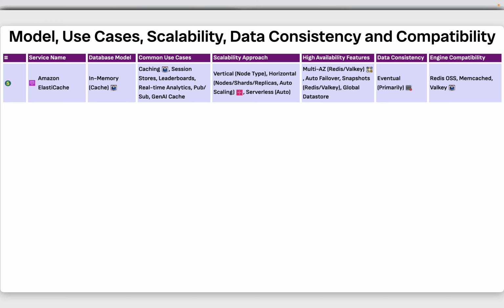And there is a serverless mode also available, which is automatic, so you can choose either of them. High availability feature, you have multi-AZ, and there are two cache engines, Redis and Valkey. Then there is auto failover, snapshots, both for Redis and Valkey, and there is a global data store. Data consistency is eventual, and engine compatibility.